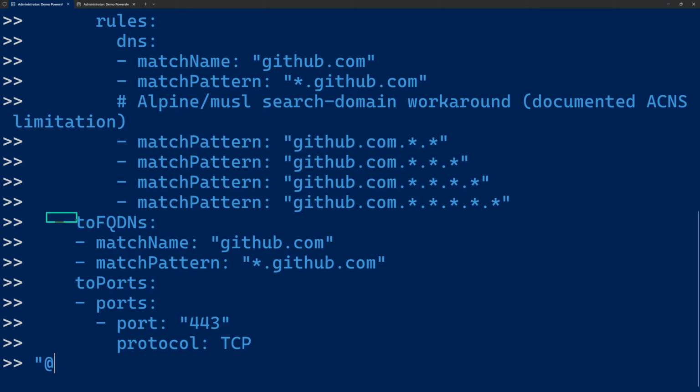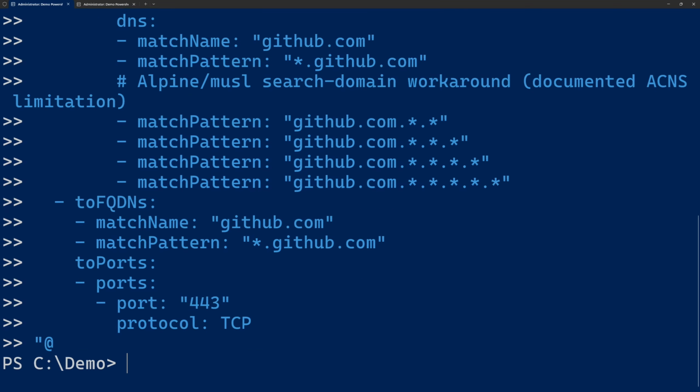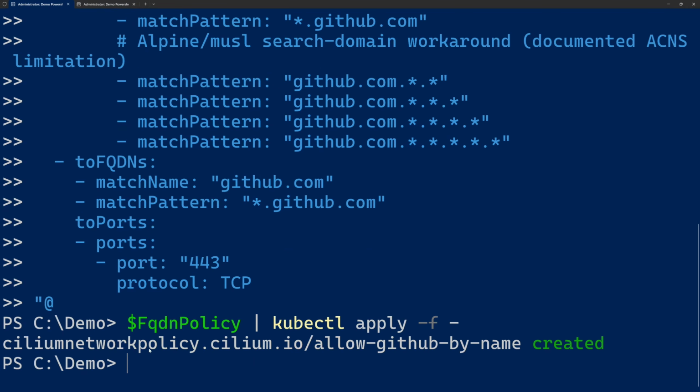Then we allow here the access to github.com and everything of the wildcard .github.com, and we allow it only on port 443. This means over HTTPS. Then we're going to apply this. And now we can test if we can access github.com.